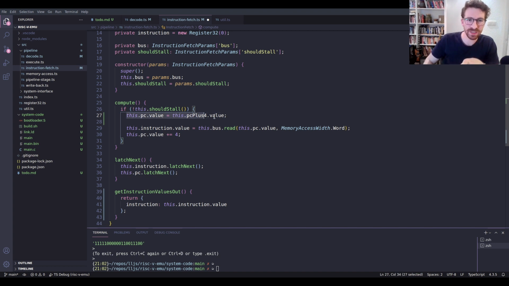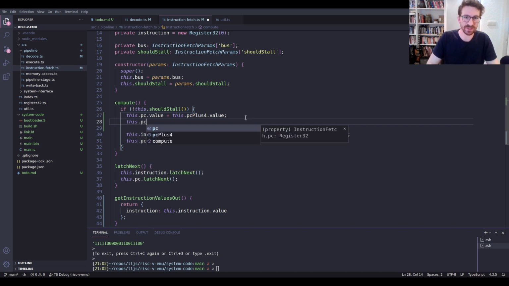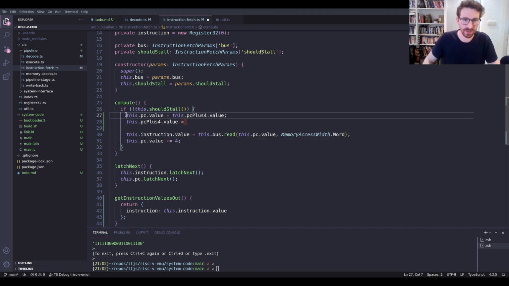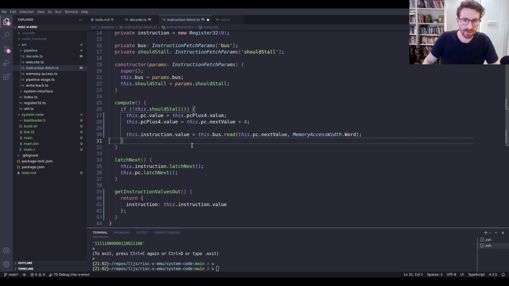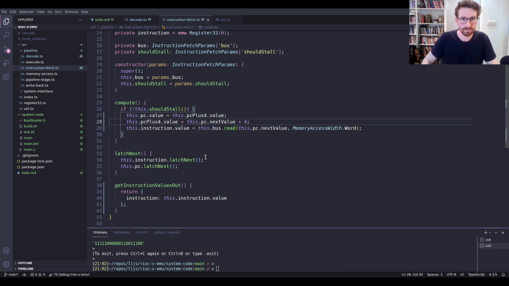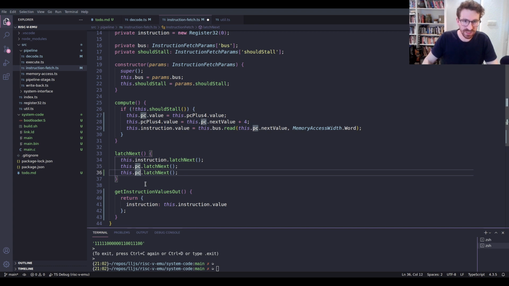Well, in some ways it actually will, but don't worry too much. So we're loading up the PC, and we'll just immediately say this.pc plus 4 value is going to be the PC next value plus 4. That's simple enough. And then we'll want to use that next value instead. We need to latch PC plus 4.